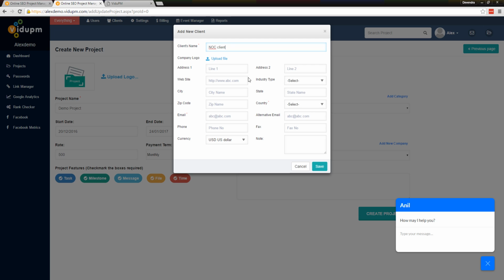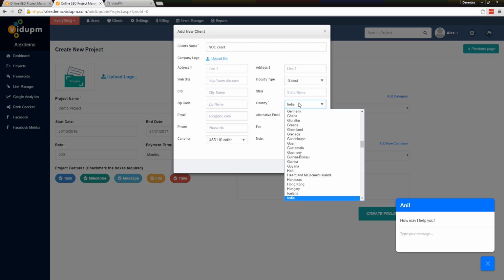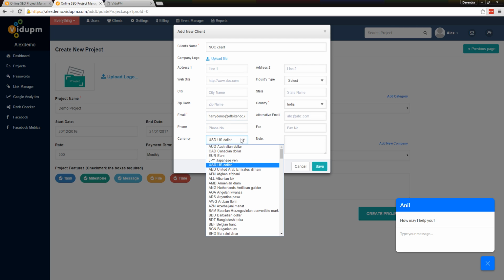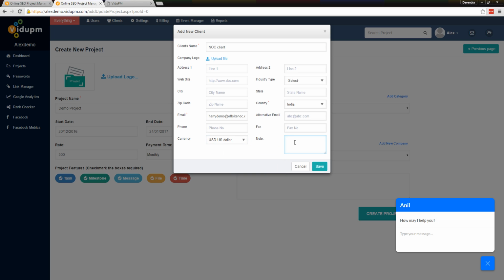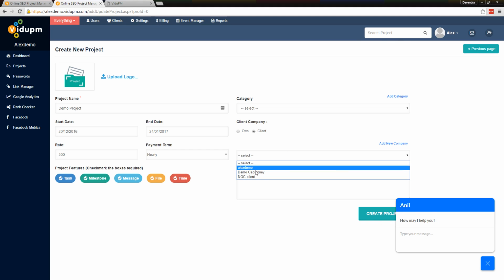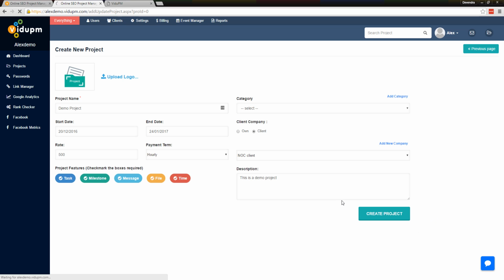Some of the fields are mandatory, so just enter those mandatory fields. For now, I'm just going to enter those mandatory fields, but you can add the rest of the information. Also, you can select the currency for the client, which you can use further in billing. You can put down some notes as well. So now we have a client here, and the client is now visible in the list. You can add the description. So I'm going to just put some dummy text here and click on create project.